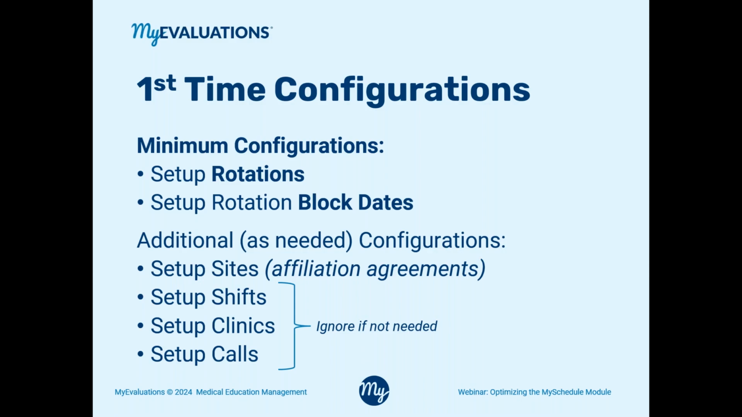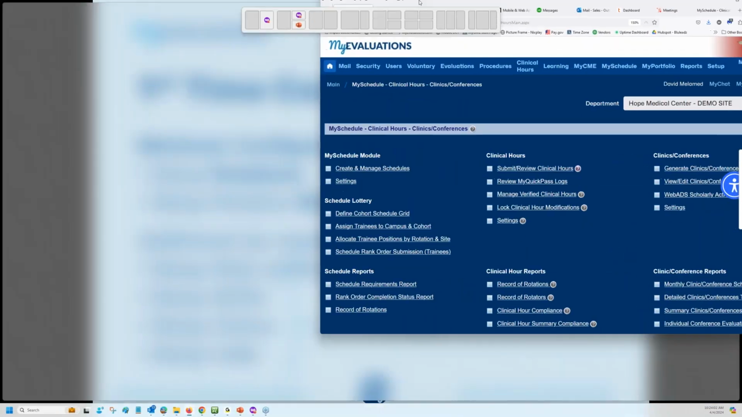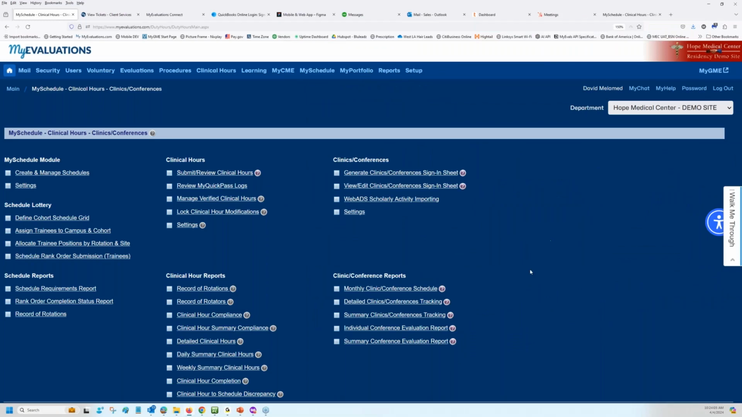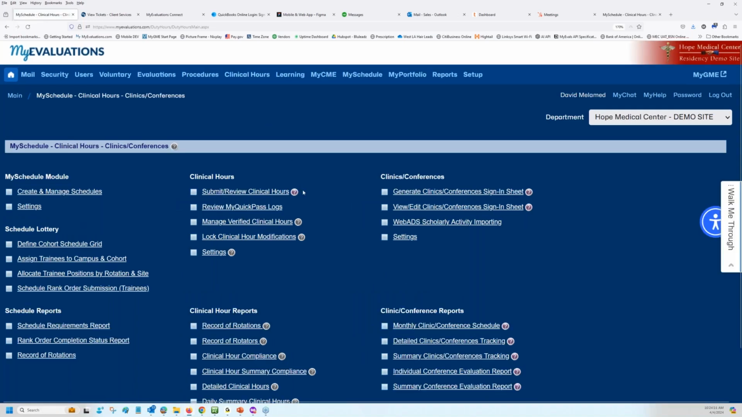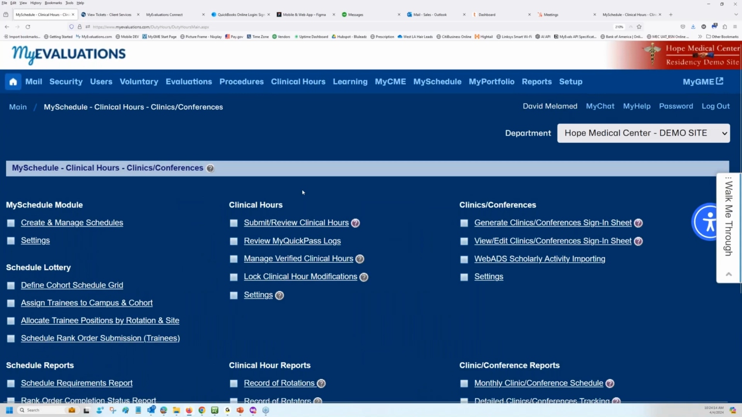But let's first start with what our current menu option looks like, just so that we can all be on the same page. So when you log into the system and you go to the menu option clinical hours, the clinical hours module, and I'm just zooming in on these menus so that you can see things more clearly. The clinical hours module has 3 main sections to it. It has the MySchedule module, it has clinical hours module, and it has the conference tracking module.